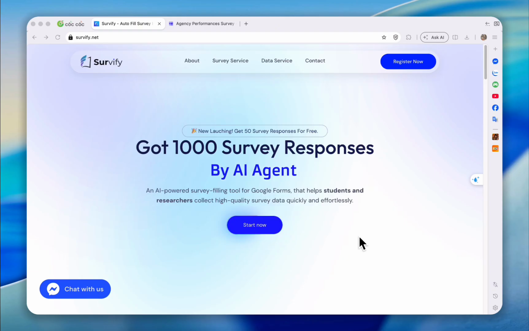In today's video, I'm going to show you one of the core features of Survify: filling Google Forms automatically based on custom answer ratio. With this feature, you are able to generate thousands of survey responses automatically, while still controlling the exact answer distribution you want. Everything can be configured manually, and in this video, I'll show you exactly how it works.